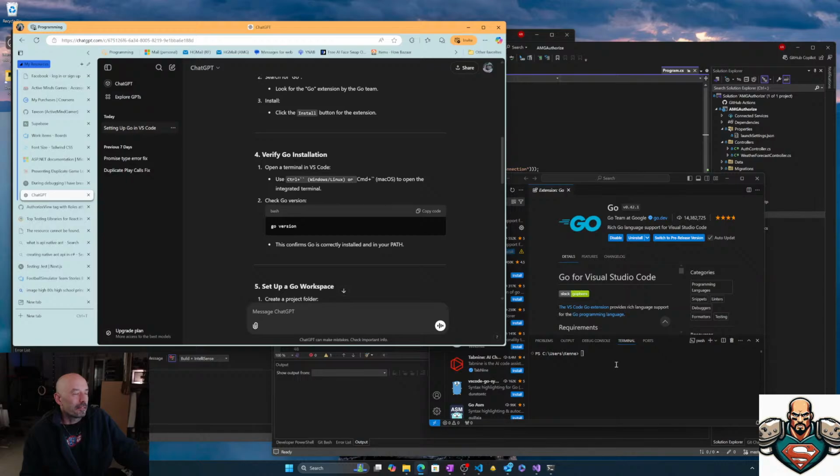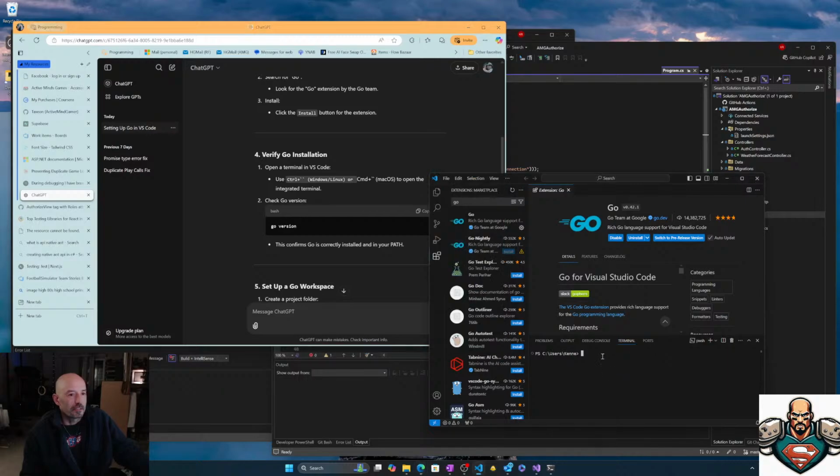Open terminal in VS Code. Use Control plus, blah blah blah. Check Go version. Go version. Go version. What's going on? I don't know. It's thinking about it.